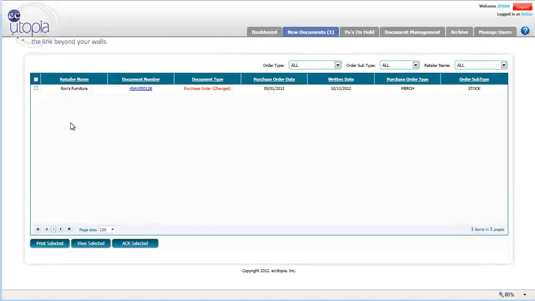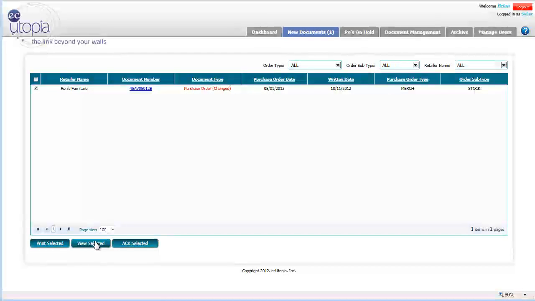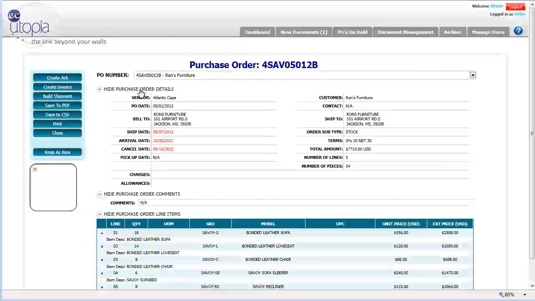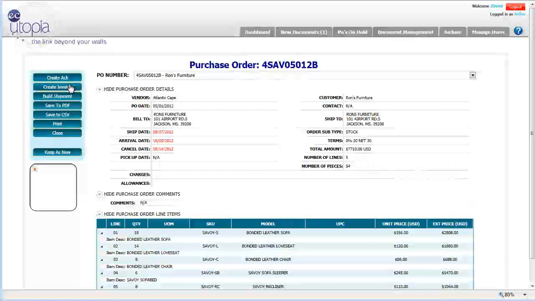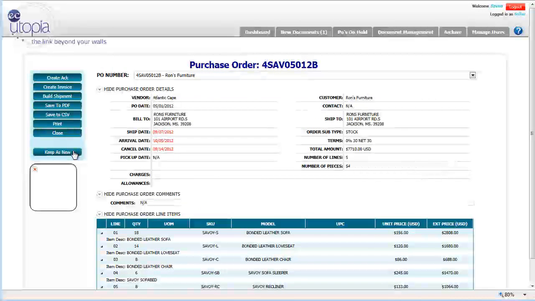And there's two different ways to actually get in to manage an order. We can click in the boxes over here on the left-hand side, and we can print our items, view them, or acknowledge them from there. Or we can select an individual document, and that individual document then will take us into the purchase order screen where we can manage that order, again, create acknowledgments, invoices, build shipments, save it to a PDF or to a CSV, print, close it, or keep it as new.